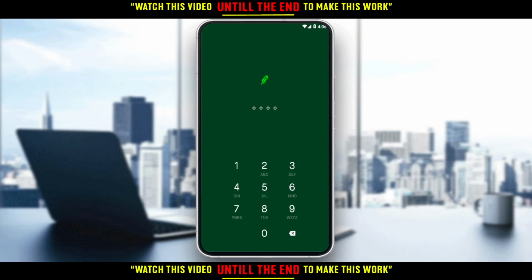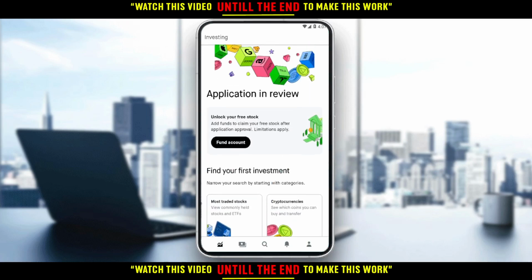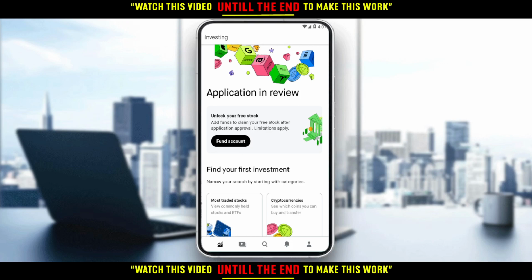So as you can see here, for me, they're asking me to enter my pin, because the second time you enter this application, they'll actually ask you to set your pin. So for me, my pin is just four zeros. Let me just type that, and as you can see here, it actually takes me into the home or the main screen of the Robinhood application.